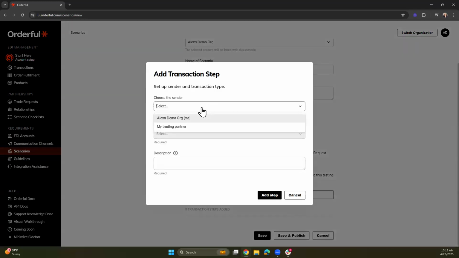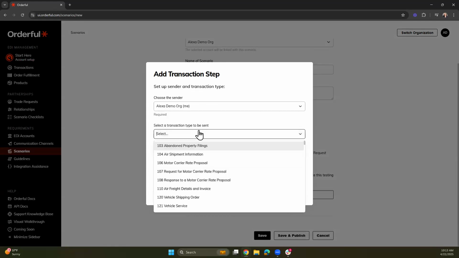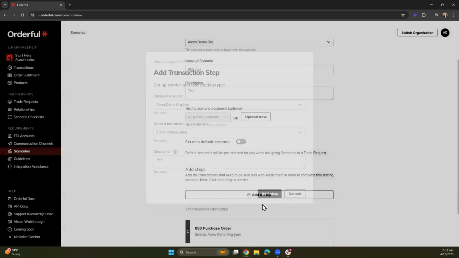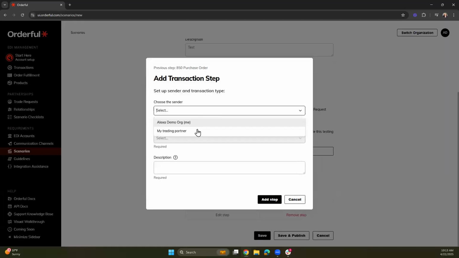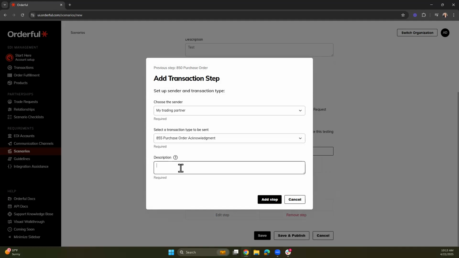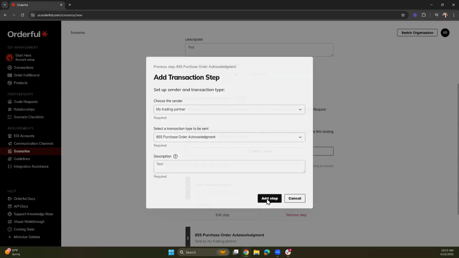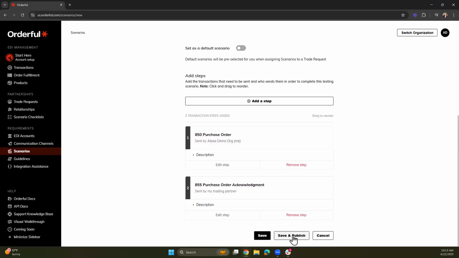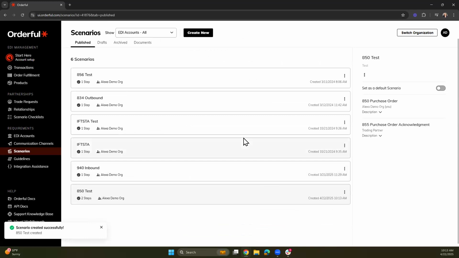With these steps, we're going to choose who is sending, what document we are sending, and then we can add an additional step to say if our trading partner is sending us a document that we would be receiving. Once we've completed that end-to-end workflow, we can go ahead and save and publish those scenarios.